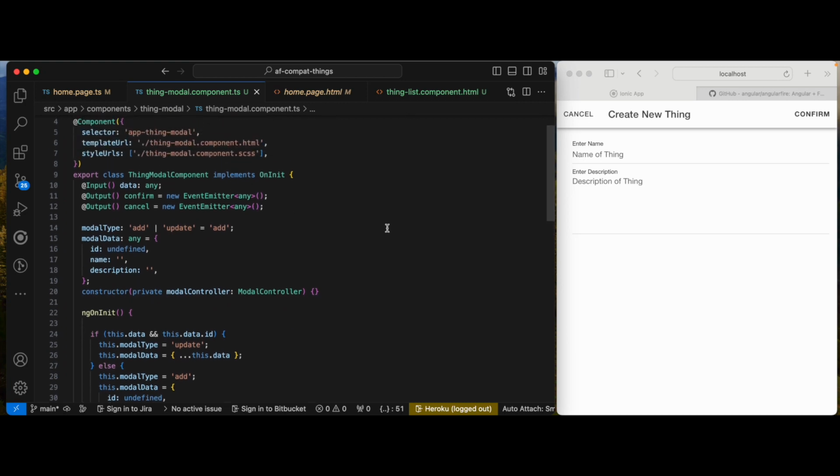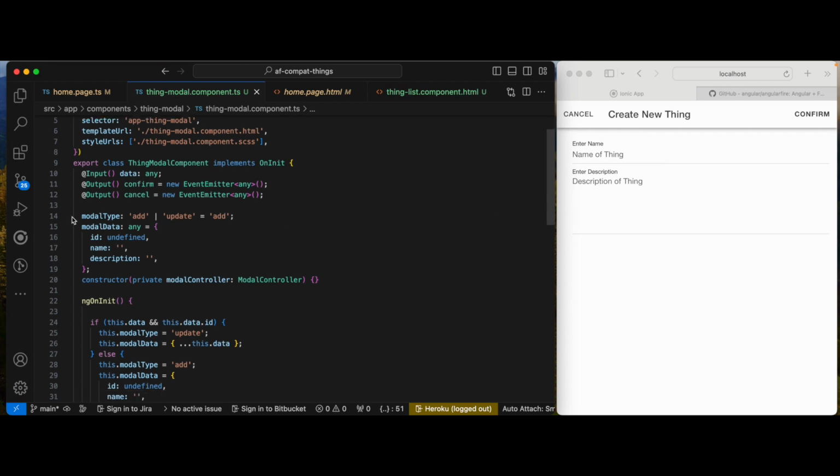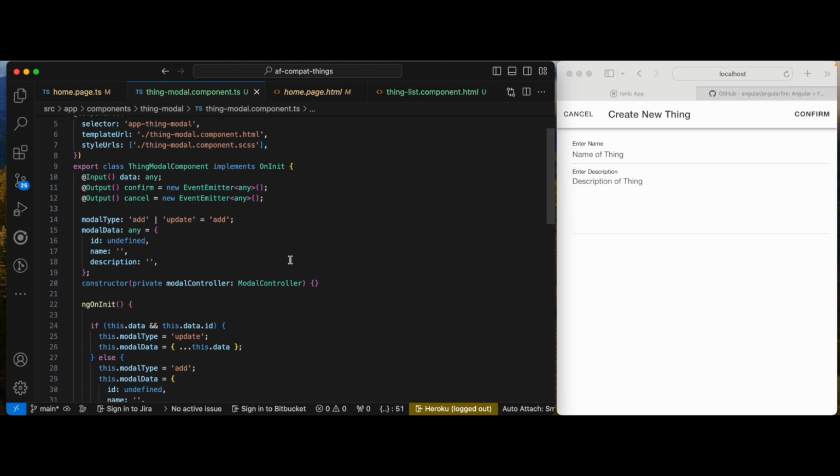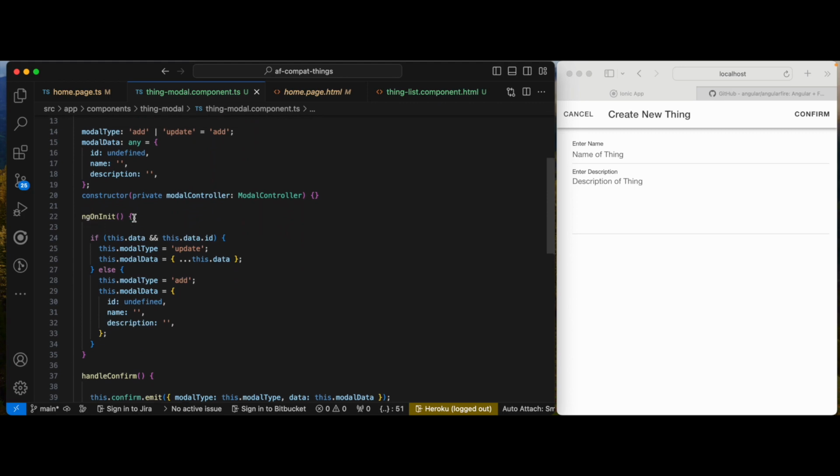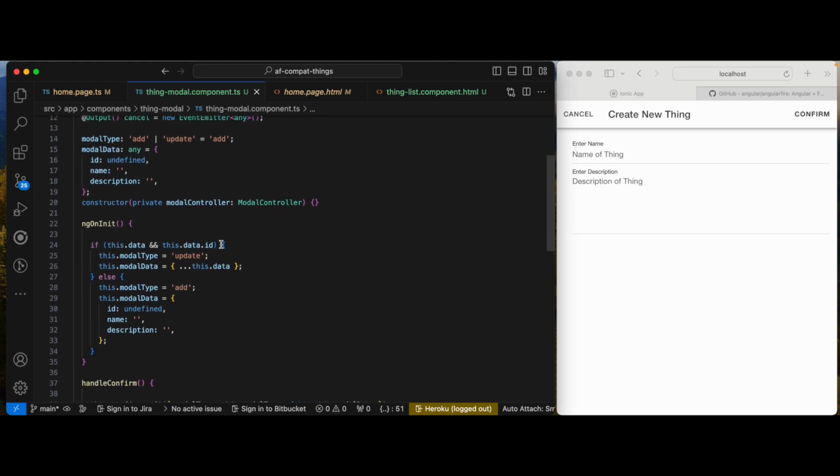So actually, I apologize, I haven't covered the modal. Modal is very similar to the things where I'm passing in data to be displayed, but on create, there's no data. But I'm also emitting events for confirm and cancel. Also, I track what type of modal it is. Are we in add state or in update state? And all that is determined based on the data that gets passed in.